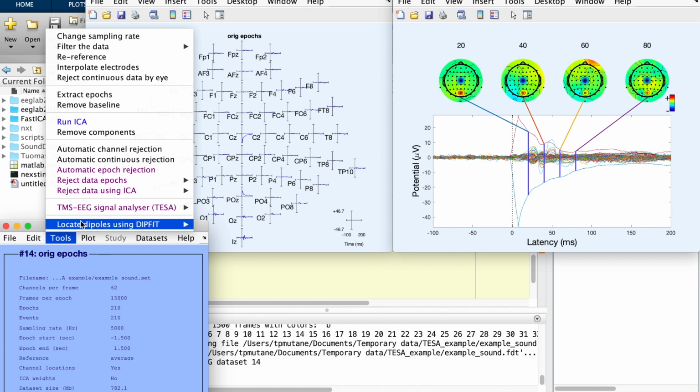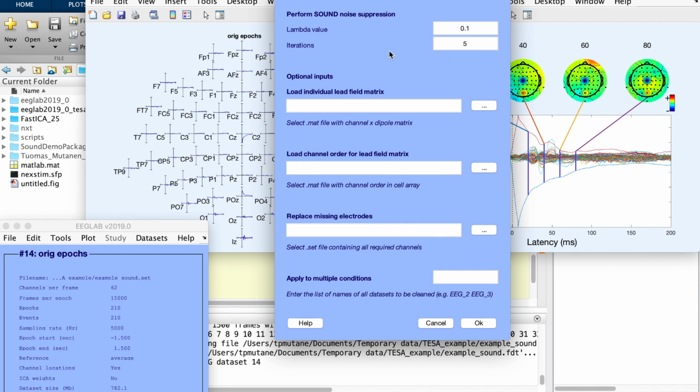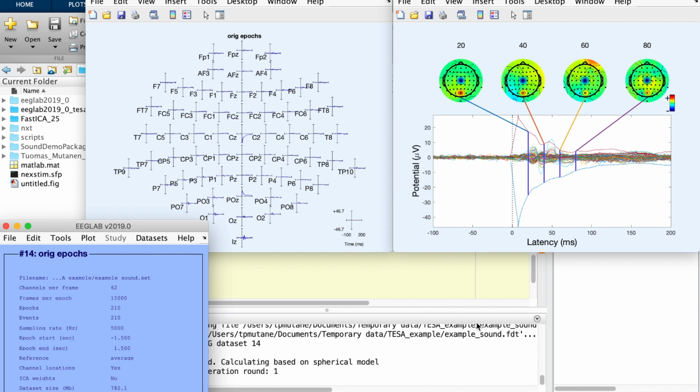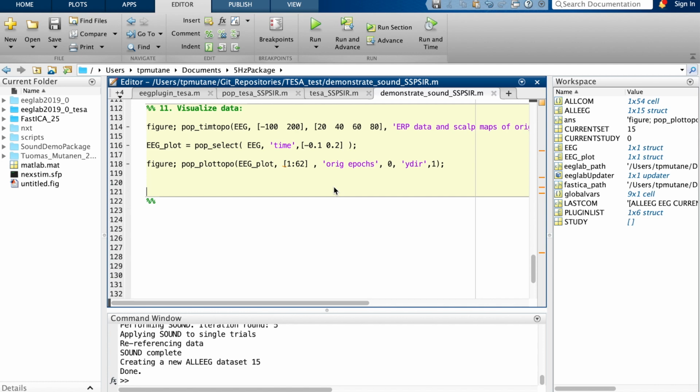So again, we can look for the SOUND tool from the graphical user interface. And here are the default settings, which usually work quite well. And you can give your own lead field matrix if you have one, or then you can let TESA form the theoretical 3-layer spherical model-based lead field. And SOUND has been sped up quite substantially since it came out, so nowadays it will only take a few seconds for this SOUND algorithm to clean the data. And we have the results already, so let's see how the plot changed.